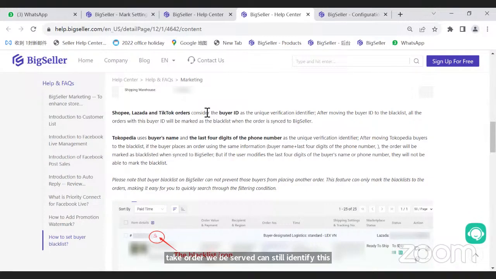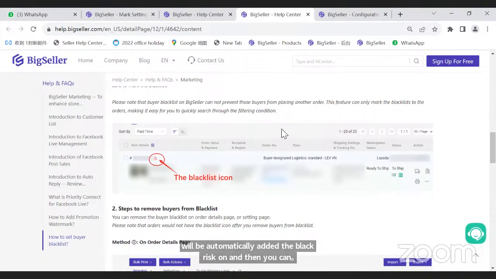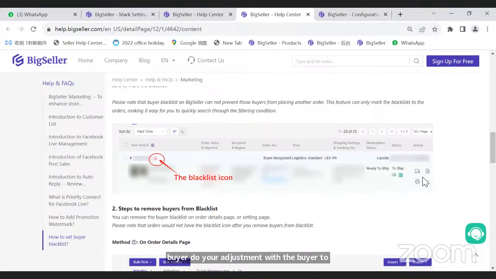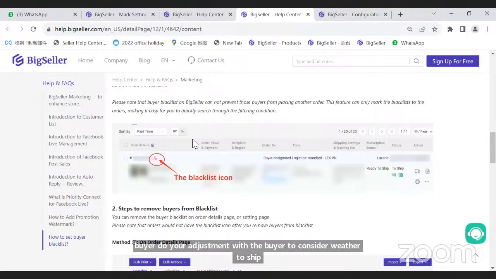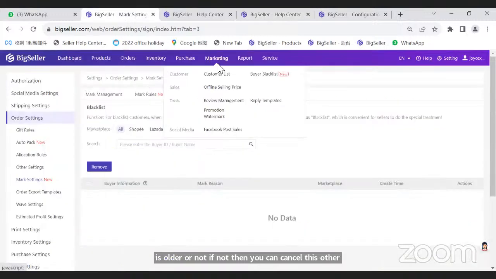Yes, this buyer is from the blacklist, and this order will be automatically given the blacklist icon. And then you can make a decision. Maybe you can negotiate with the buyer, and use your judgment to consider whether to ship this order or not. If not, then you can cancel this order. Okay, this is another new feature, marketing, buyer blacklist.